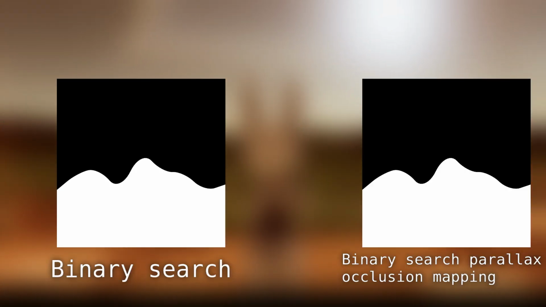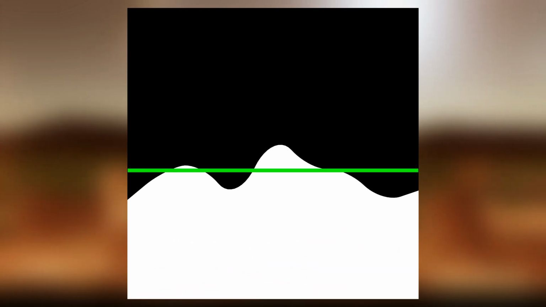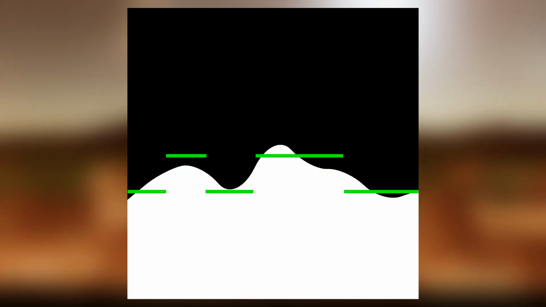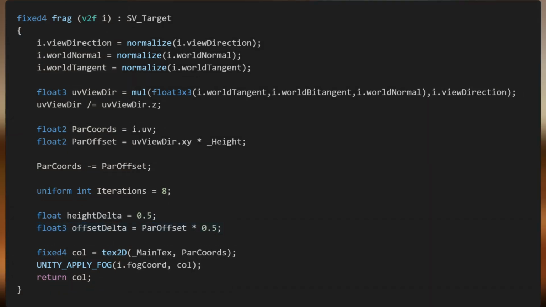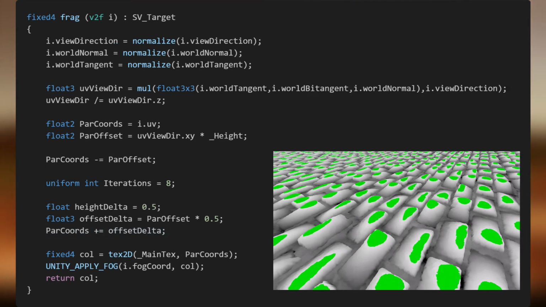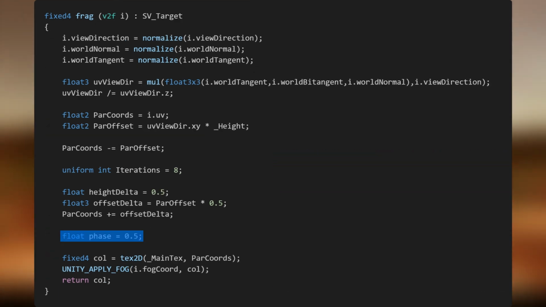The binary search is performed to find the point at the surface. We start at the middle too. If the height map is lower than the current height, the next step will be downwards, otherwise it will be upwards. We start with the height delta as a half and the offset delta as a half offset. Then add this offset delta to the coordinates, placing it on the middle. The phase will start as half too.